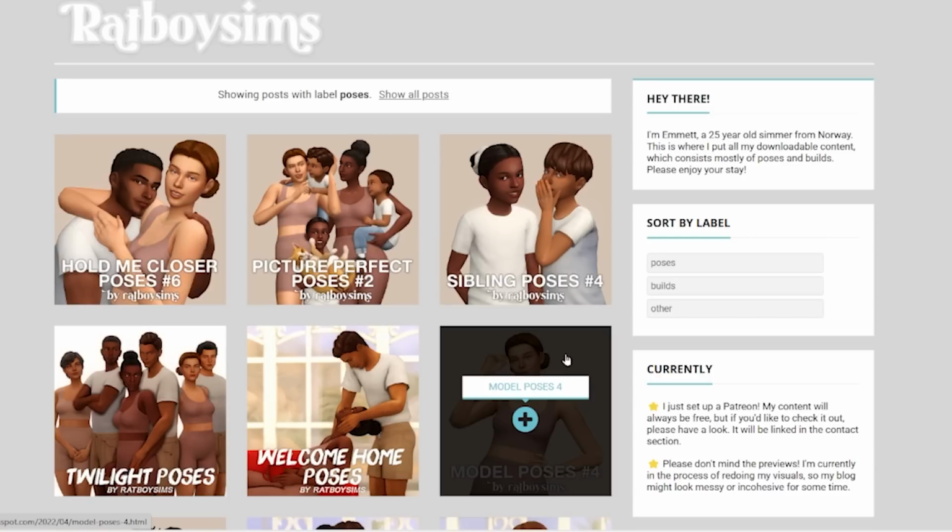We just know it. So I found this really cool website and I wanted to shout them out specifically. It's called Ratboy Sims. I'm going to have them linked below. I was looking for some CAS poses. I need it for a thing. And so I was looking around to find some new poses, and this website is great.